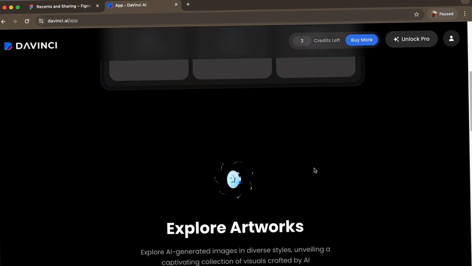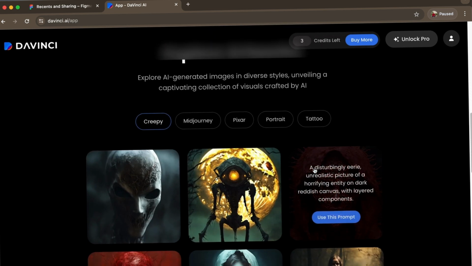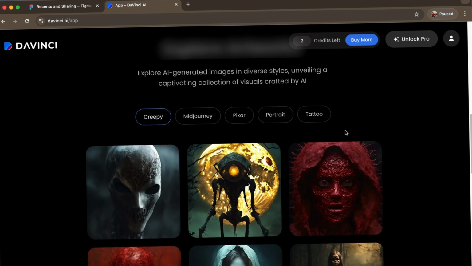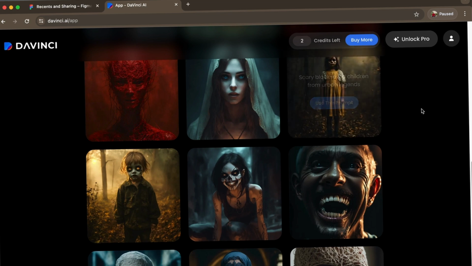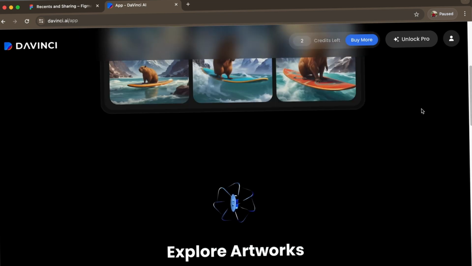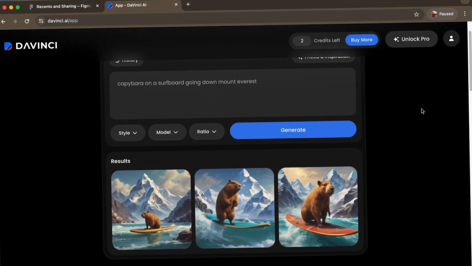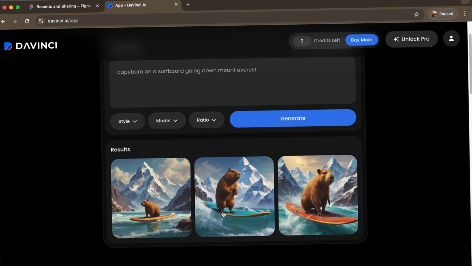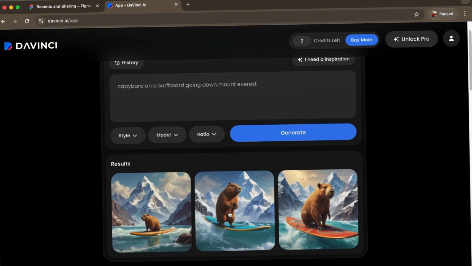So here in DaVinci AI it's pretty simple. You can do creepy, Midjourney, portrait, and a lot. So as you can see here, these are some of the examples that it generates when you make it. So there you go guys, that is how you use DaVinci AI app.